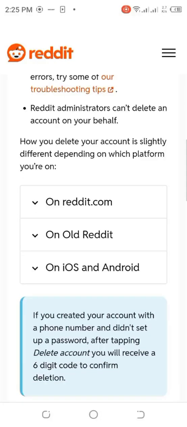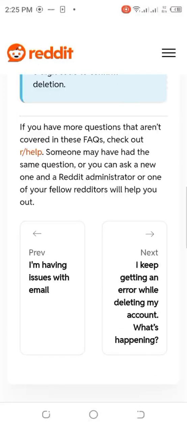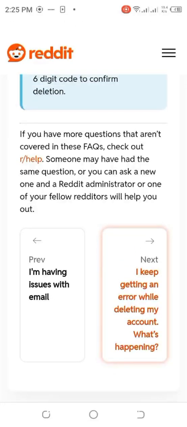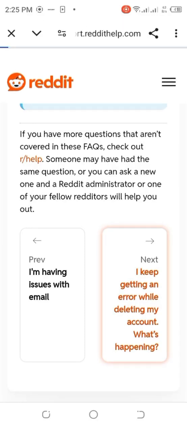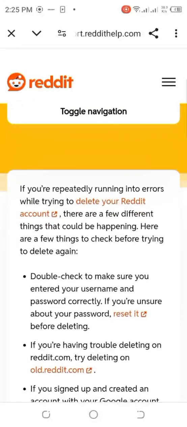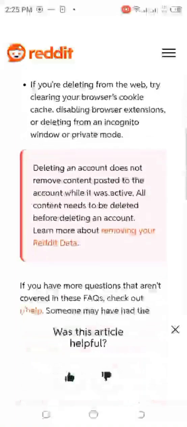So when you finish, you then move down here. You see, I have an issue with my email. Here you say no. I keep getting an error while deleting my account. So what happened? You click on it. Here you see if you are repeatedly running into an error while deleting your account. Good. So you click here.